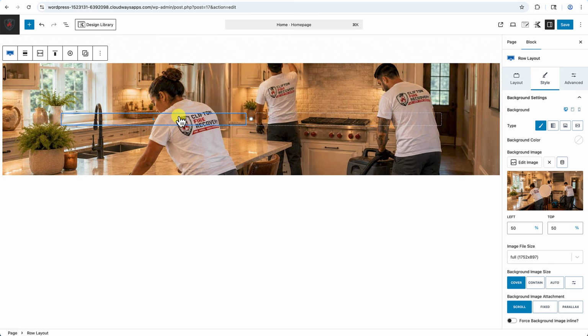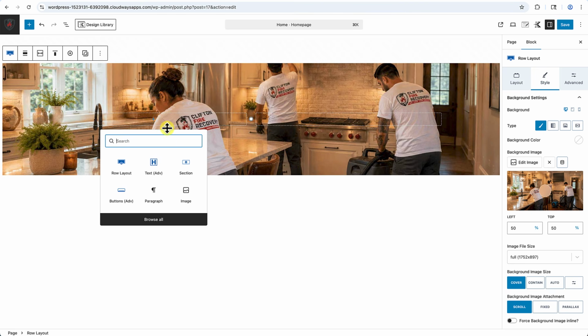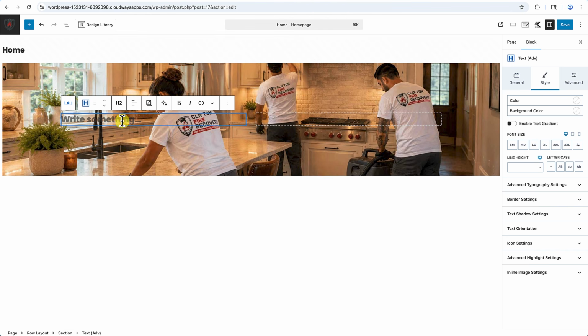So on the left hand section here, this is where our text is going to go. I'm going to click on the plus sign, which will open up a little mini block inserter for me. And then from here, I'm going to add the text block from Kadence. Okay, so we can't really see it very well right now, and that's just because it's taking on the default colors and we have a very light background here.